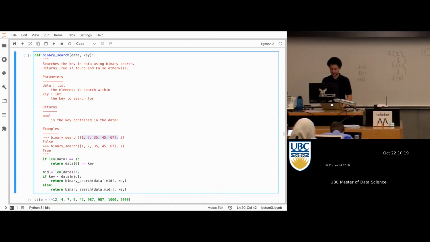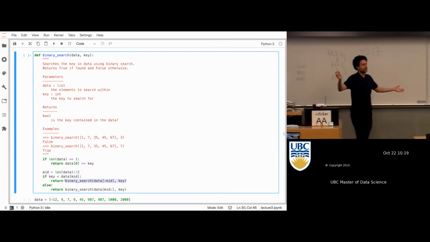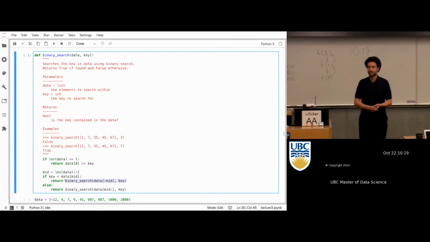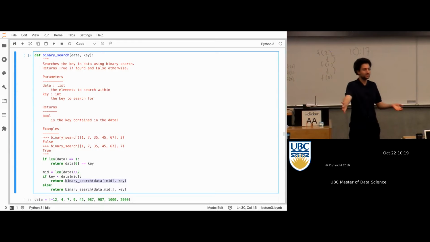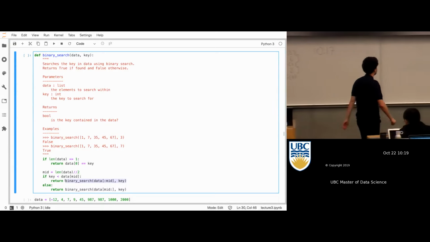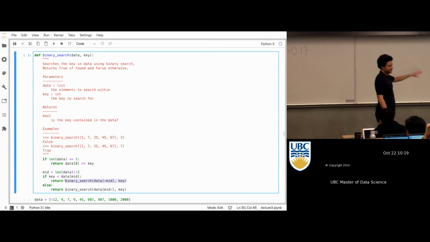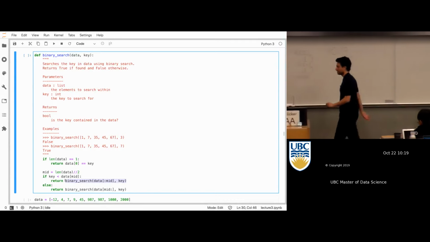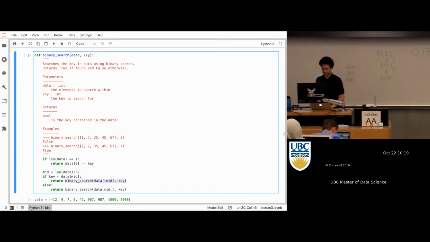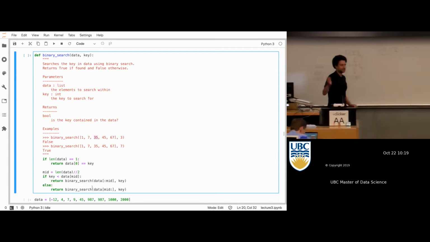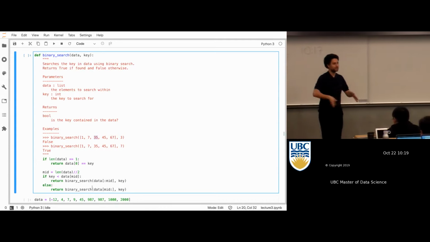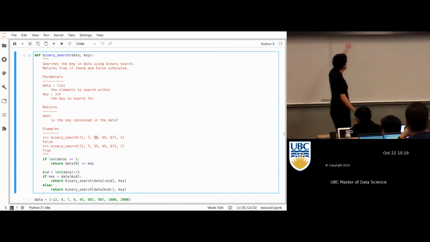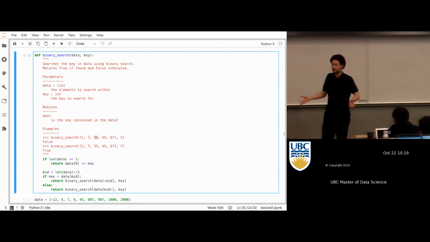So if key is less than that middle element, if 3 is less than 35, then I'll just do binary search on that smaller part of the list, from the beginning to the midpoint, searching for the same key. And if it's not less than, if I was searching for 100 and the middle element was 35, then I'm just going to do binary search on the right half of the list. It's just going to keep chopping the list in half, and eventually it's going to trigger that base case where there's only one thing in it.